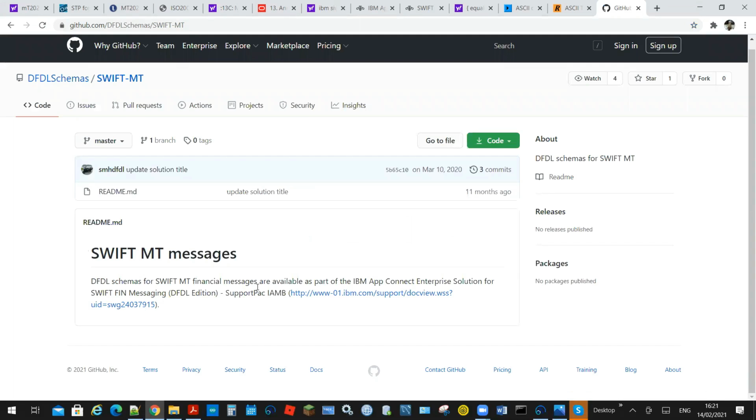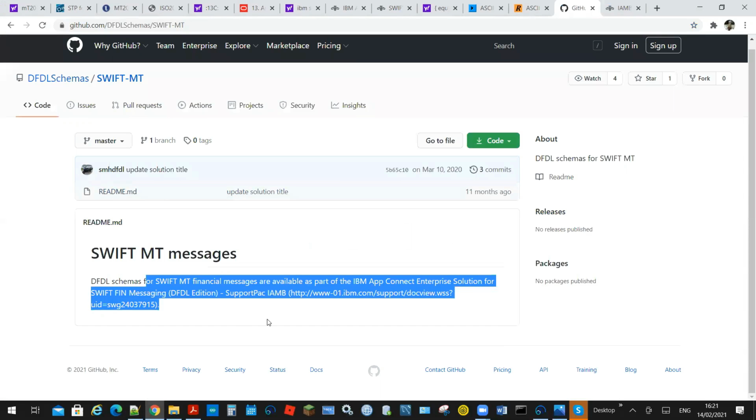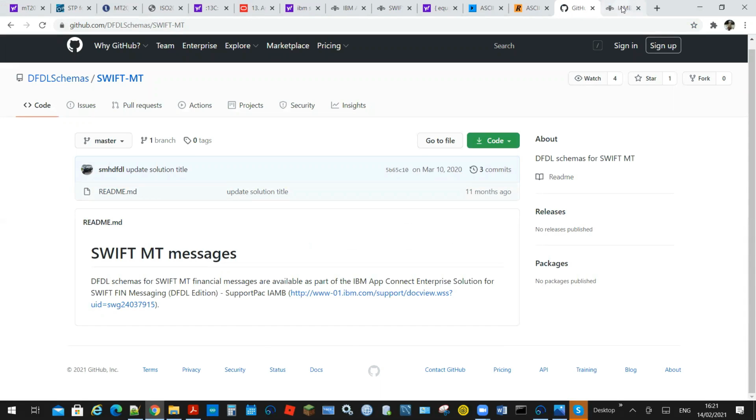So this is the repository shared by IBM. Are there any files within this? No, there's the one link. ETL schemas for Swift Financial available as part of API Connect Enterprise solution. So Swift Financial Messages DFDL Edition Support Pack. Yes, you will have to click on that.